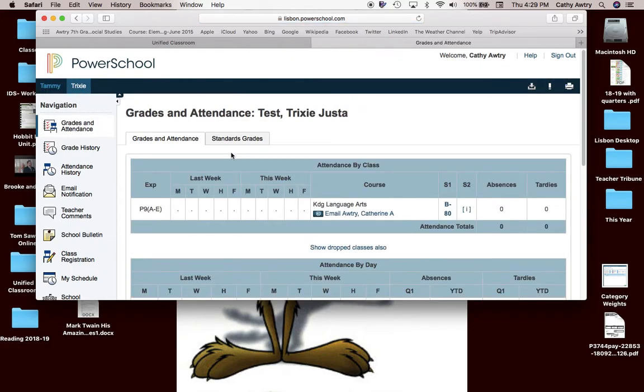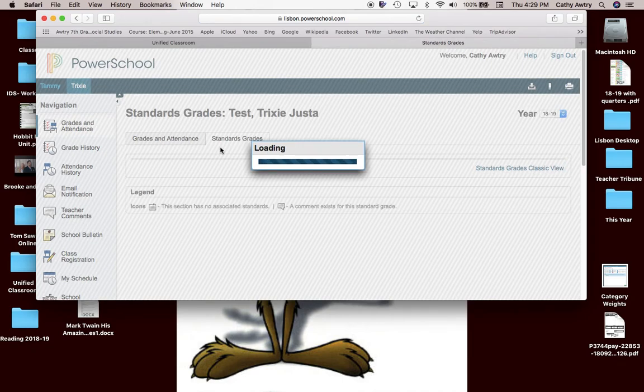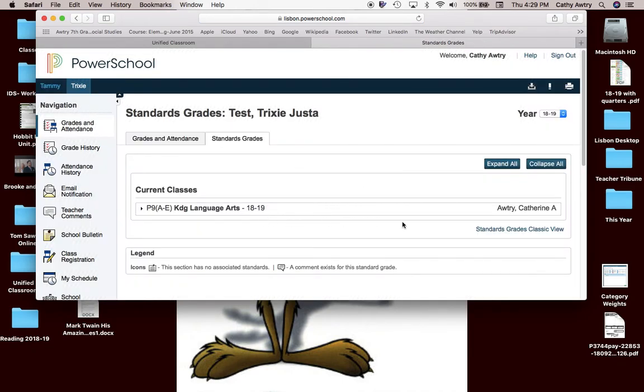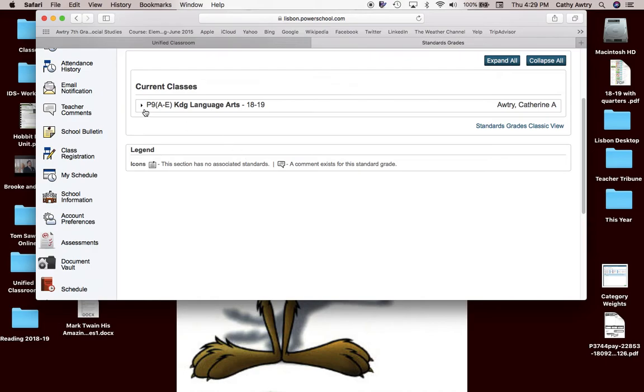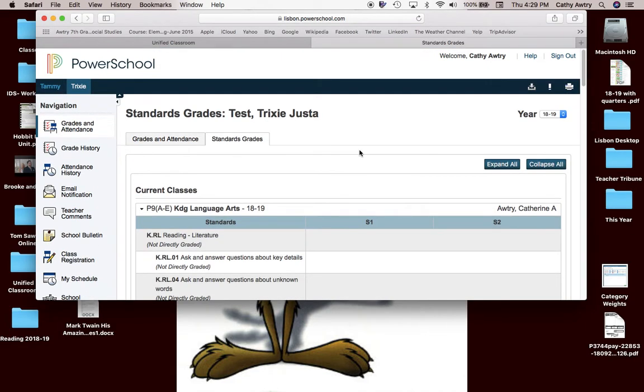She's got a standard grade, so I'm going to go here to Trixie to see how she's doing in her standard grades. And right now she has nothing in there. Oh, yes she does. She can identify the parts of the book. She's got a 3. That means she's meeting that standard.